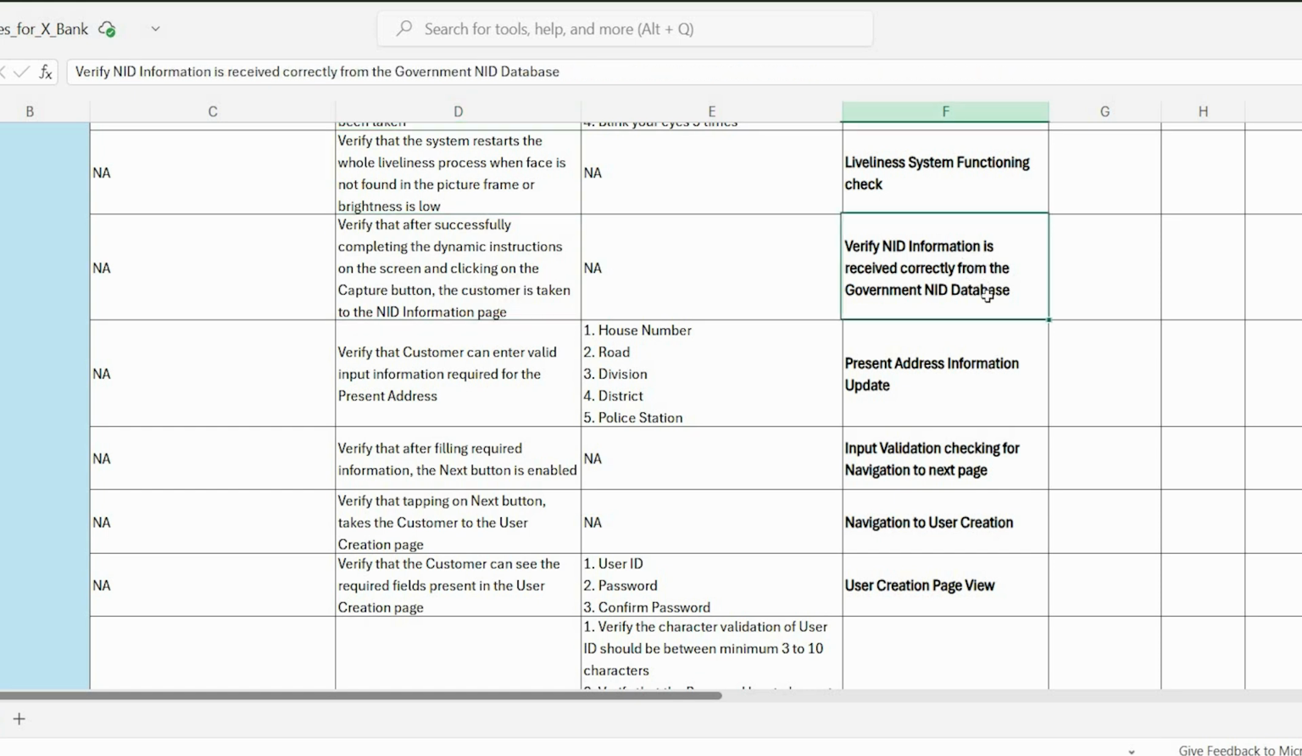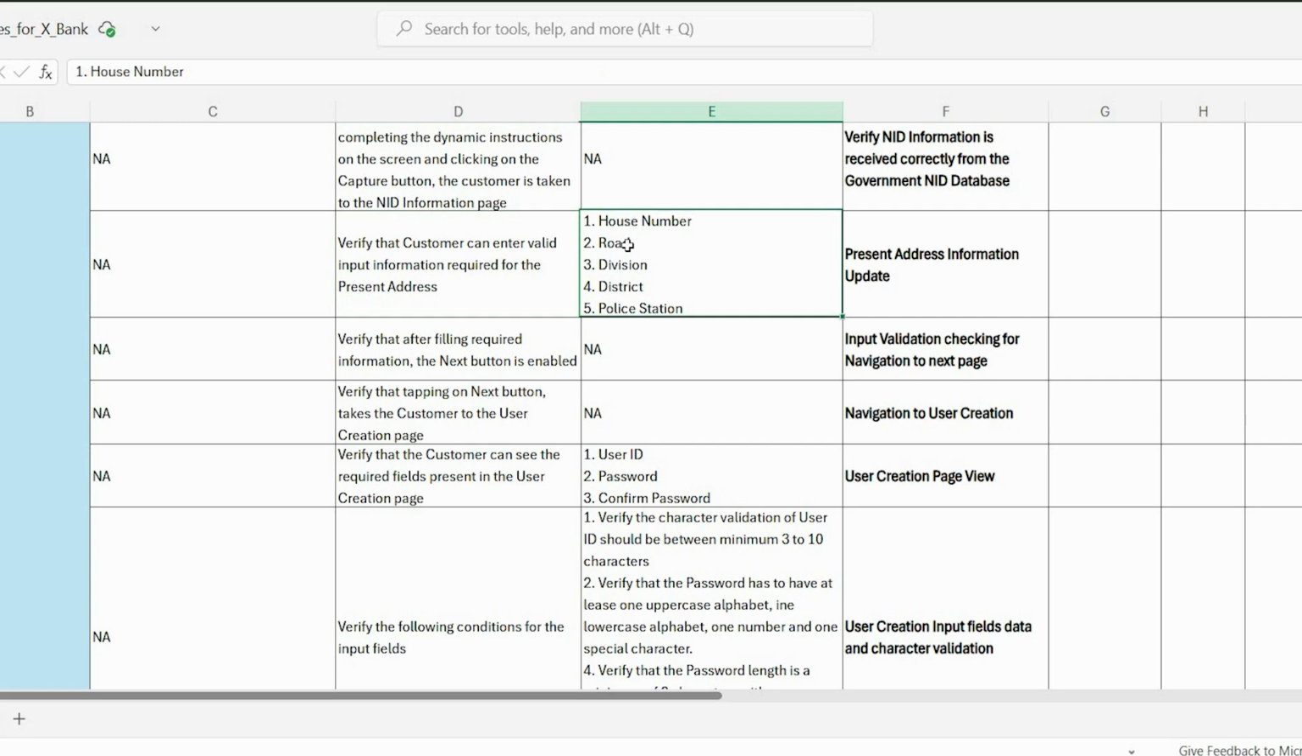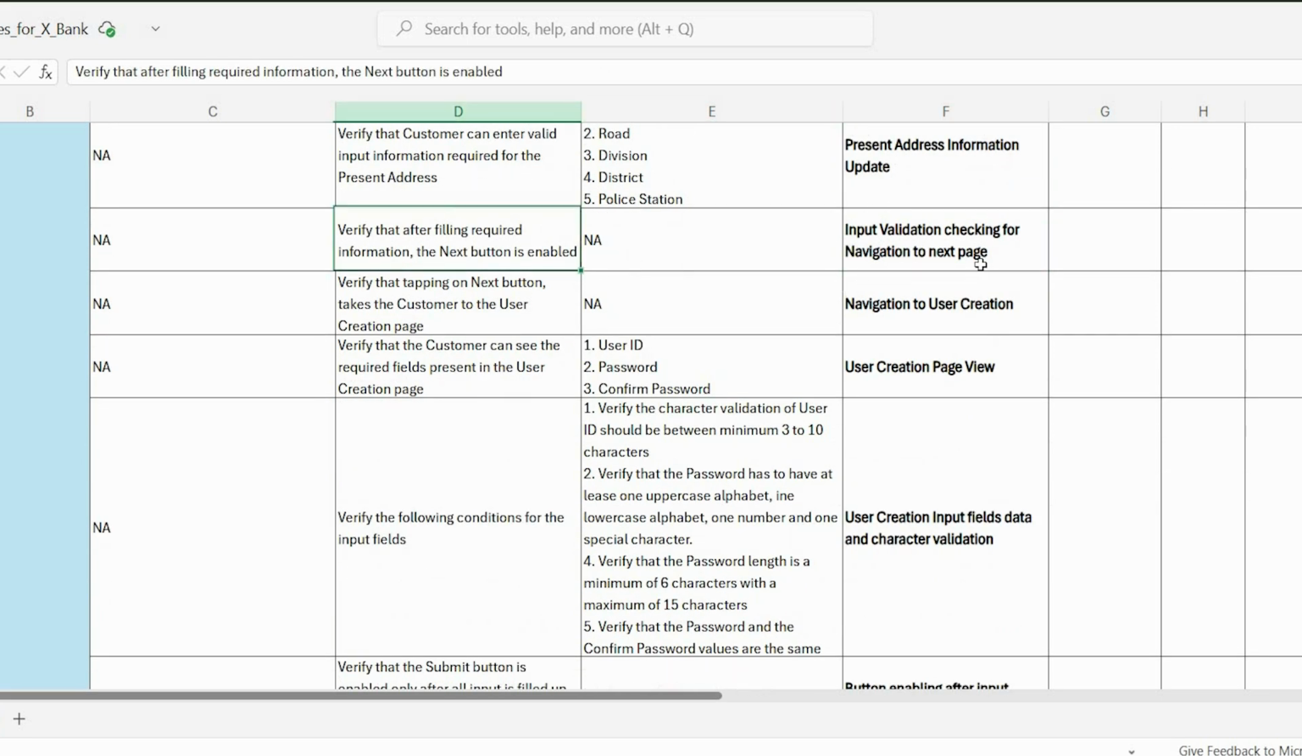So here you can verify whether your NID information is received correctly from the government NID database or not. After that, you can enter the present address information, house number, road, division, etc. Present address information update, I've written. Then we have to check that after putting proper input, the customer can navigate to the next page.